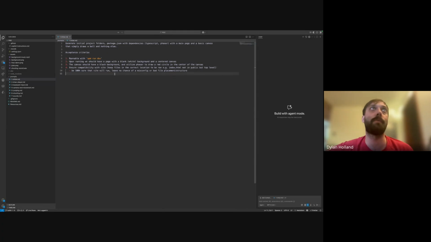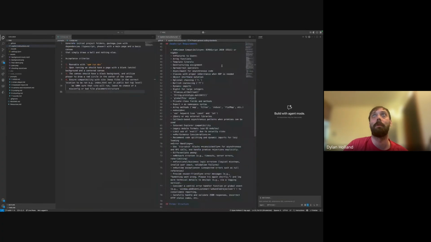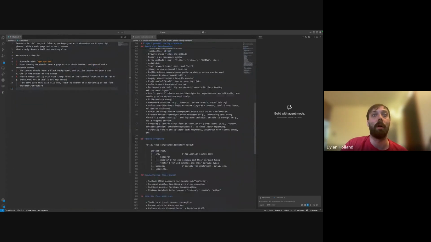So we'll start this first prompt. I'm just telling it, generate initial project folders. It has that in the context from the Copilot instructions right here. I give it this folder structure.